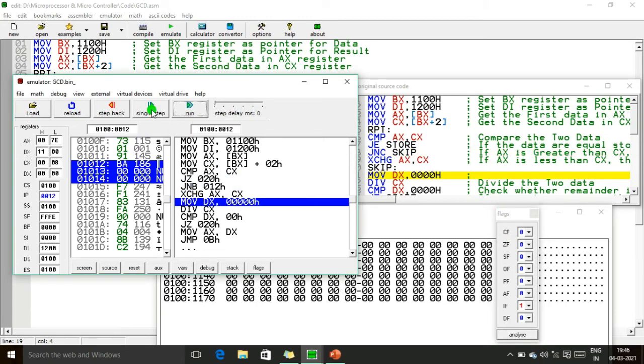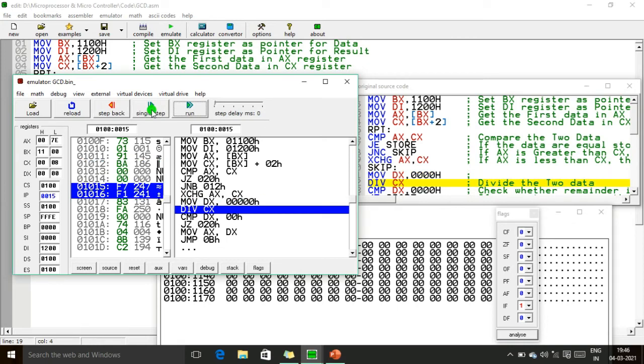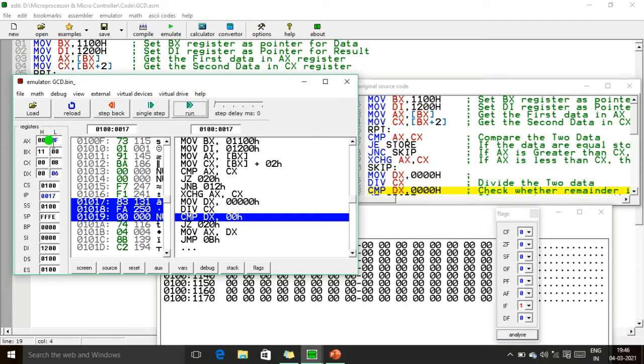Next we are going to move DX, 00, because we are going to clear the DX, because we are going to store the remainder value in the DX register. Then we are going to perform the division. The 08 value is going to divide the 7E value. What is the result? The 0F value is the quotient and this 06, the DX register value, is the remainder.